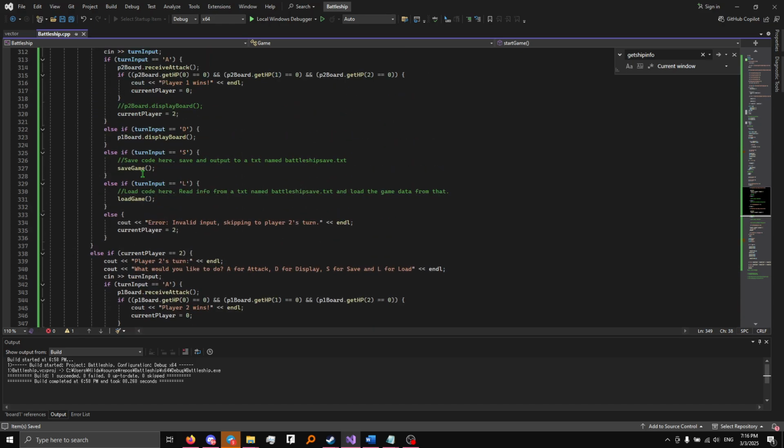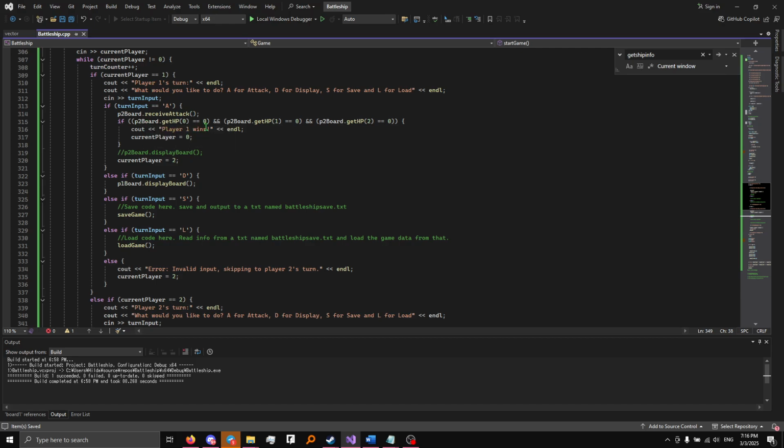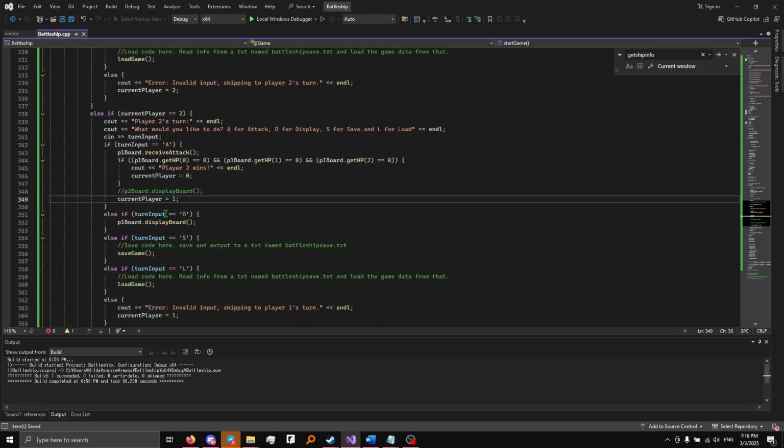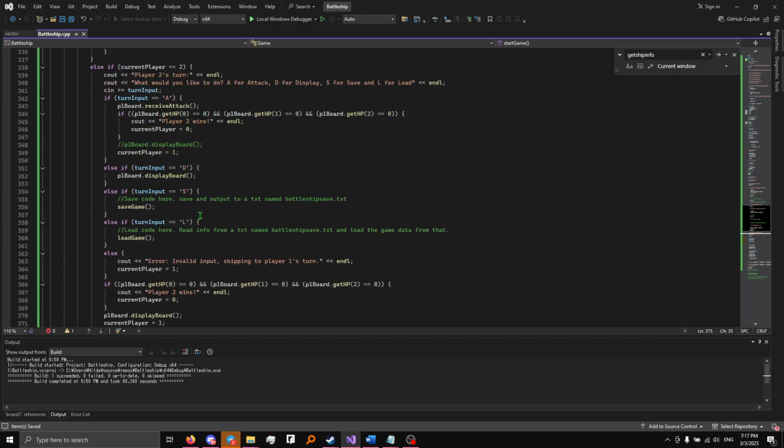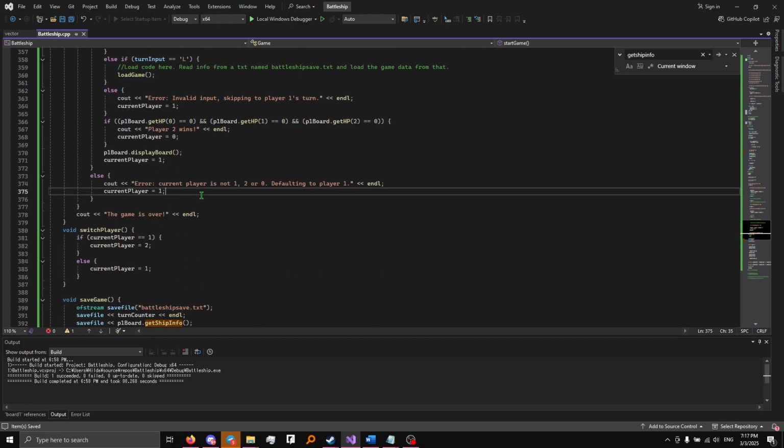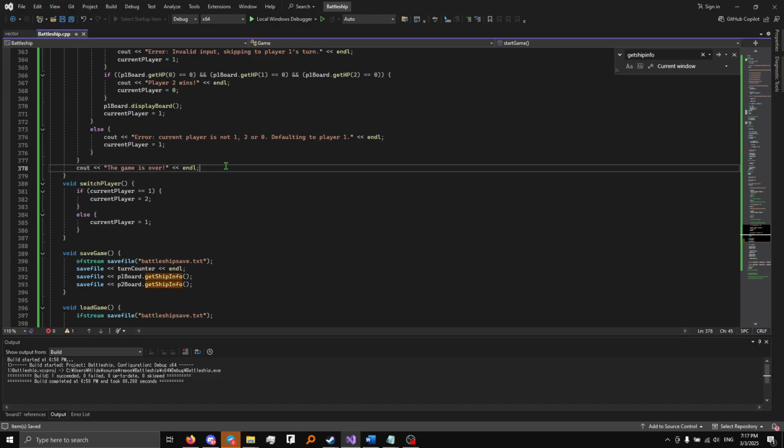So essentially what this is, it's a little menu that lets you decide on what to do. So if you input A, you can do the attack phase, which ends your turn afterwards. D displays your board. S saves, and L loads. We'll get to these two later because they're complicated. Both players can do that. And if something weird happens, it defaults to player 1. And then once everything is over, the game is over.